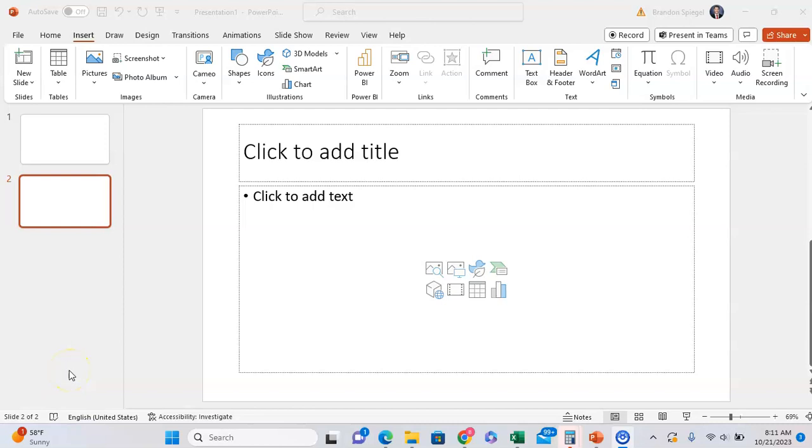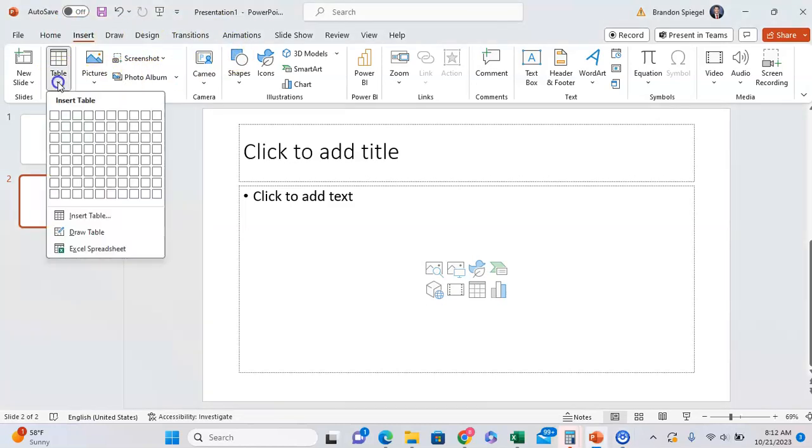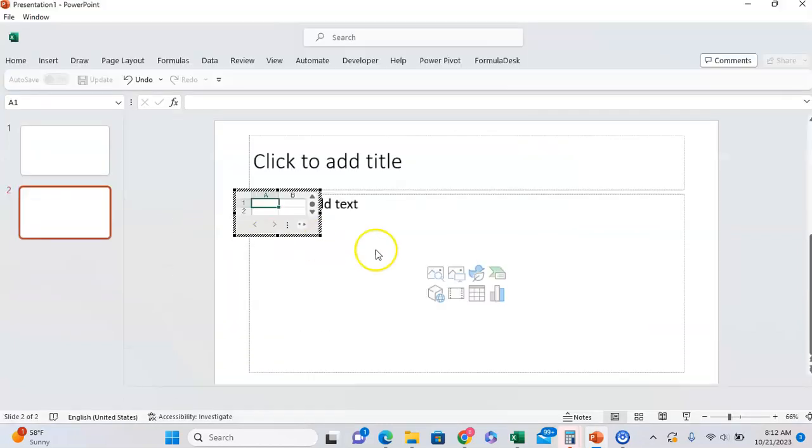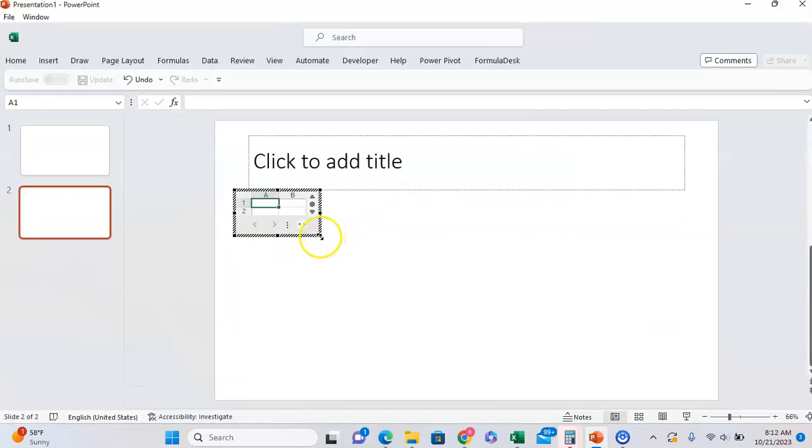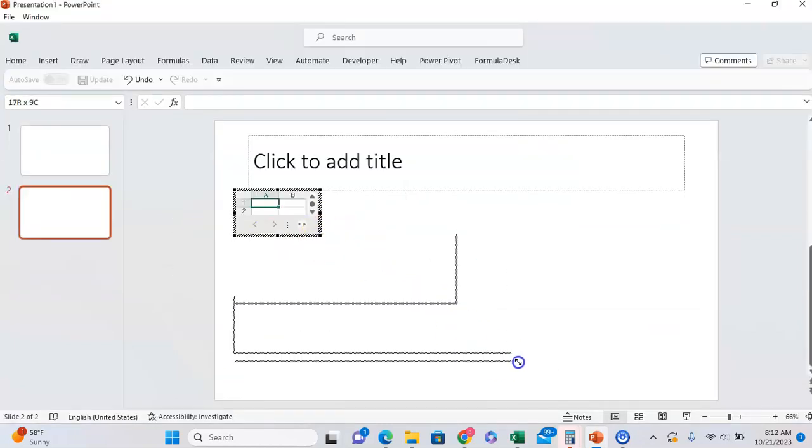In this tutorial, I just want to show you how you can insert and edit a Microsoft Excel spreadsheet inside of your PowerPoint. So to do this, go to the Insert tab, and towards the left, you're going to see the option for Tables. Click on Tables, and then now you're going to want to go to the bottom and click on Excel Spreadsheet.